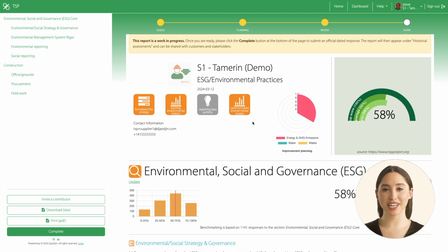As the company created an improvement plan through TSP, we see here the environmental category the plan is targeting. In this case, most of the improvements are expected to be around energy and GHG emissions. Finally, we see here the rolled-up score for the mandatory ESG core section of the questionnaire. Let's dive into the details.